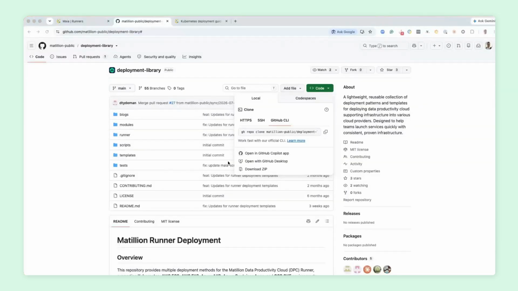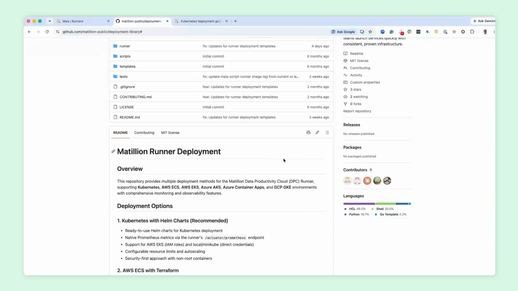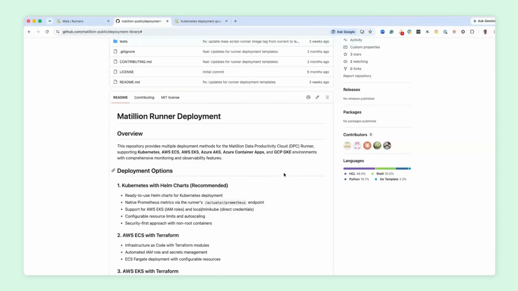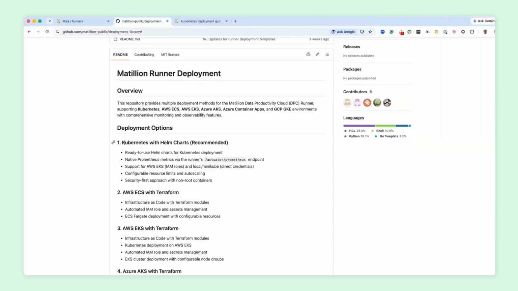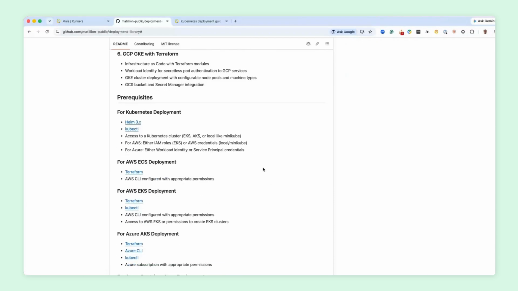If we go back over to the repository here, the deployment library repository, it has a very useful README which gives you full instructions on how to install and set up your Kubernetes cluster as well as the Helm chart configuration. The first option you can use if you've already got a Kubernetes cluster already configured, but in our case we need to deploy the EKS infrastructure using Terraform. So we need to go to section 3. So I'm just going to scroll down here.